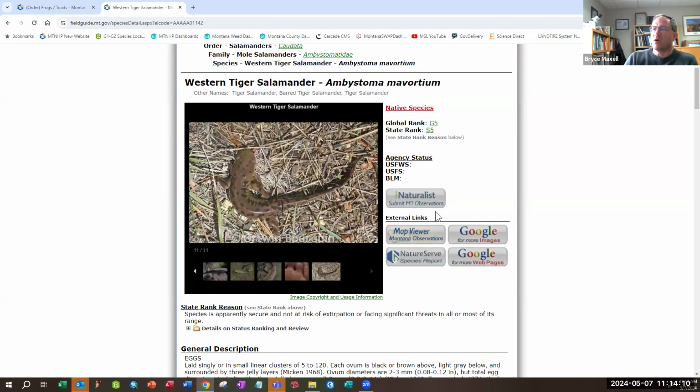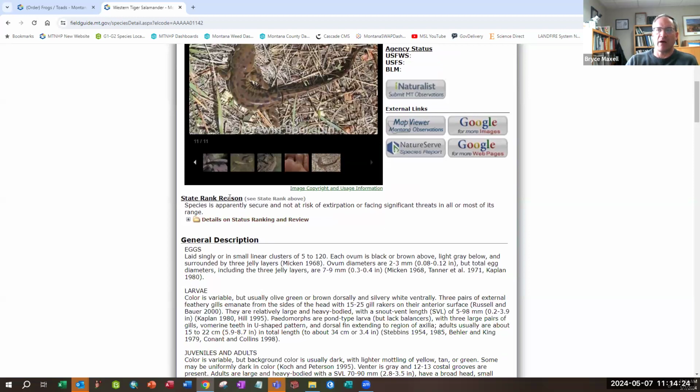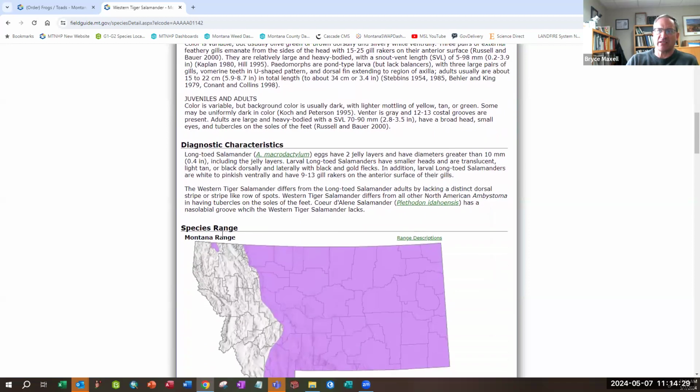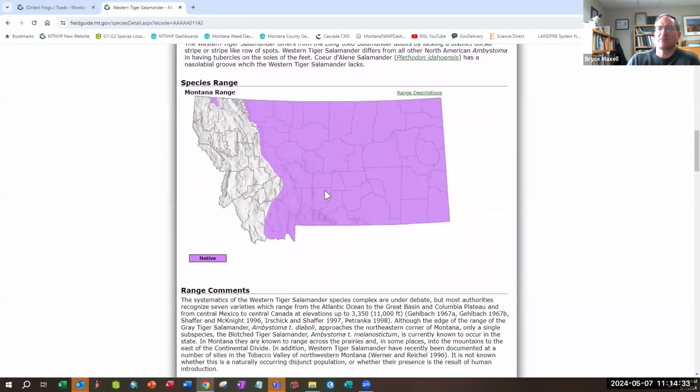We also link to spatial information on our Map Viewer web application, where you can see distributional information. You could Google for more images of this same species with those links, understand more about its status, a description of the various life history stages, what the diagnostic characters of the species are, and the range in Montana.